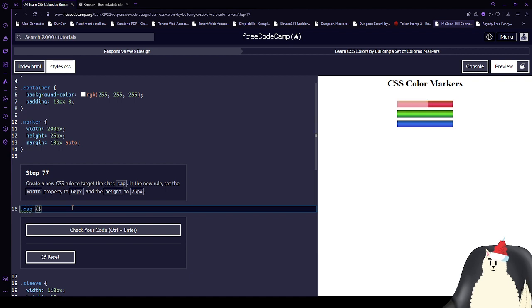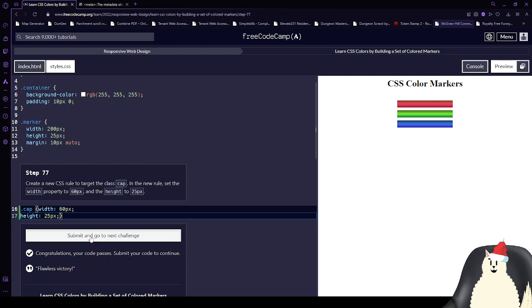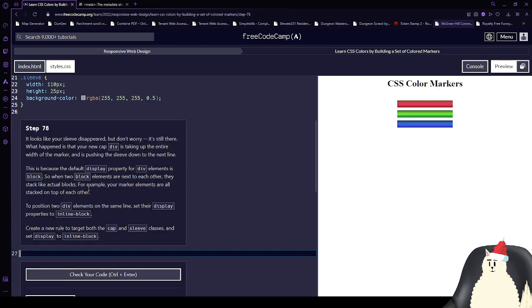Cap: set the width to 60 px, height 25 px. All right. See, the sleeve disappeared. Don't worry, it's still there. What happens is your new cap is taking up the entire width of the marker and is pushing the sleeve down to the next line.